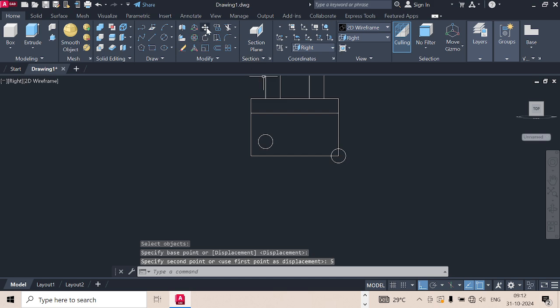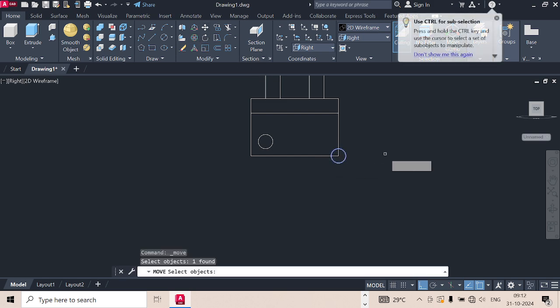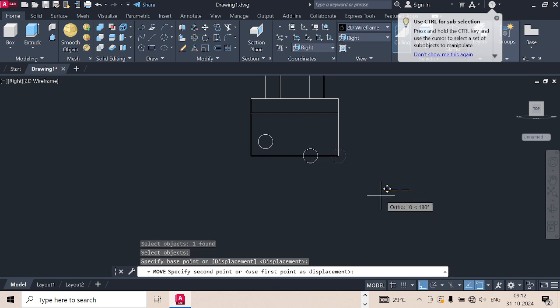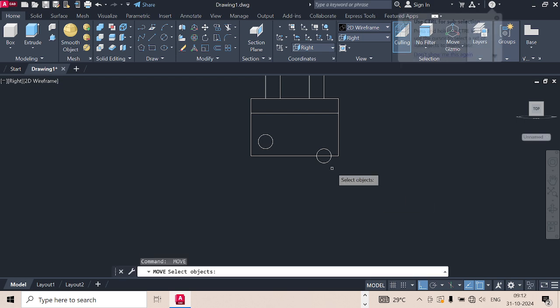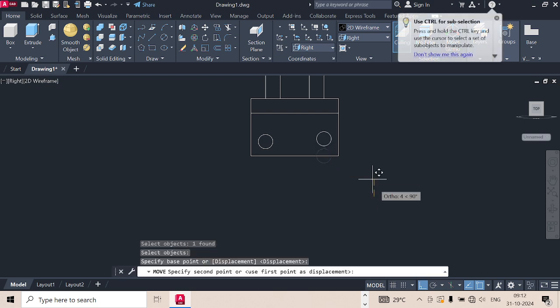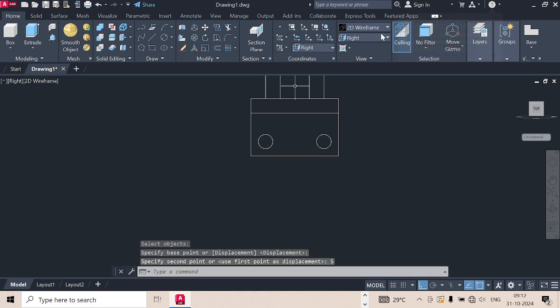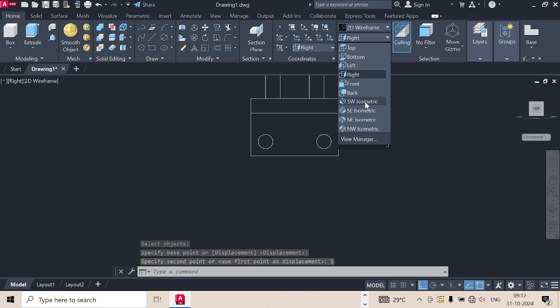Similar way you move this also, because it is in the corner. 5 this side, and then again take move step by step, horizontal and then vertical. 5. Now it is located, and go to isometric view.